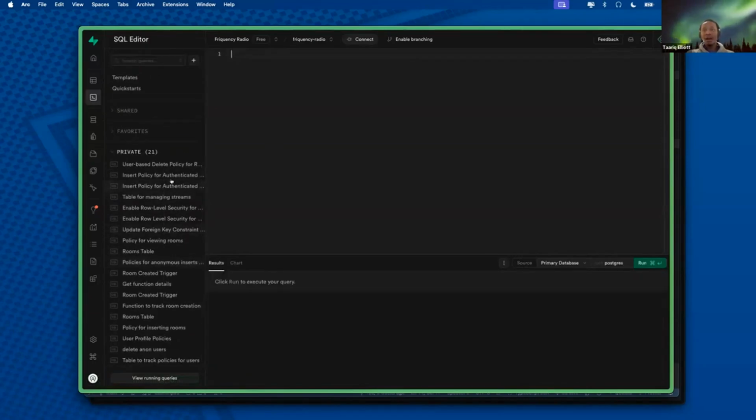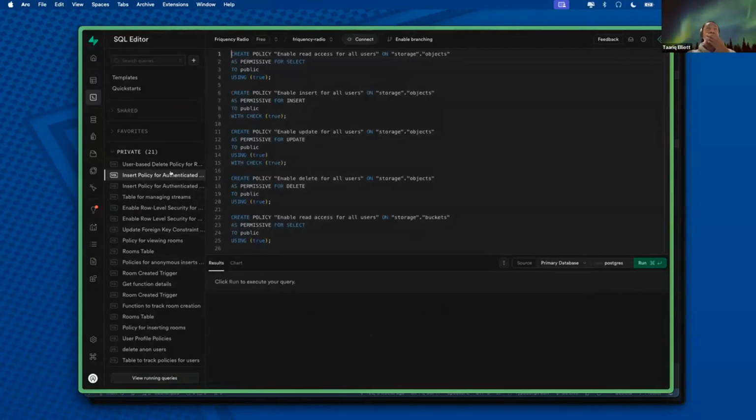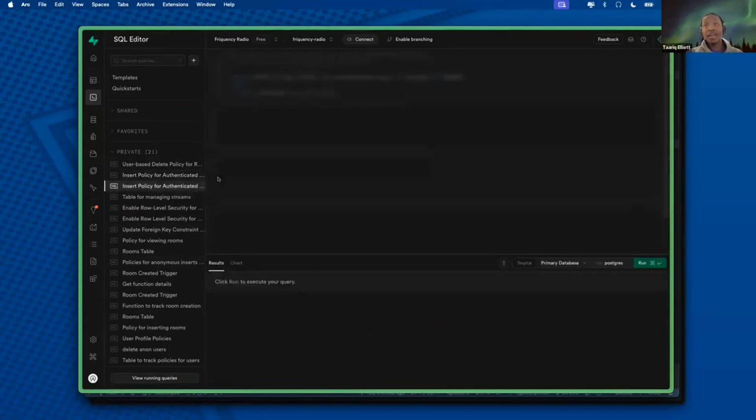I have a bunch of different queries that I had to create with SQL in order to get certain permissions and certain routes to do certain things, and certain people to have authentication or authorization to do certain tasks. And it saves all of this.